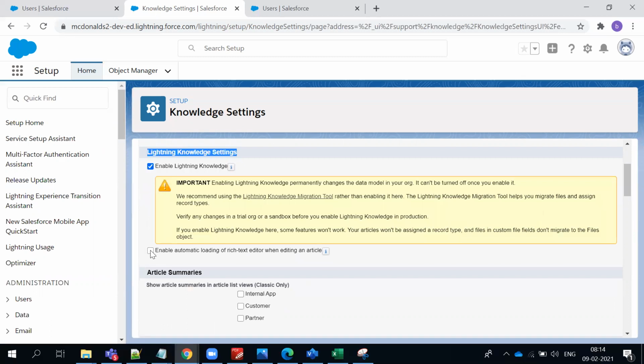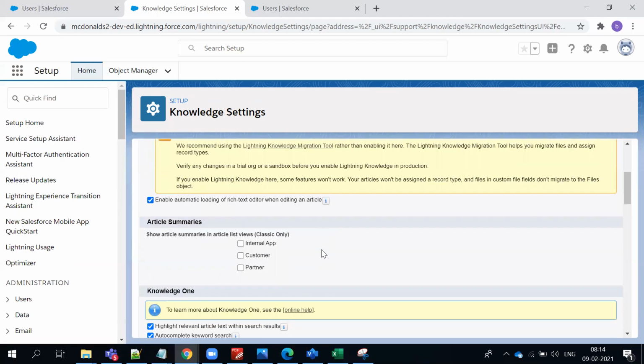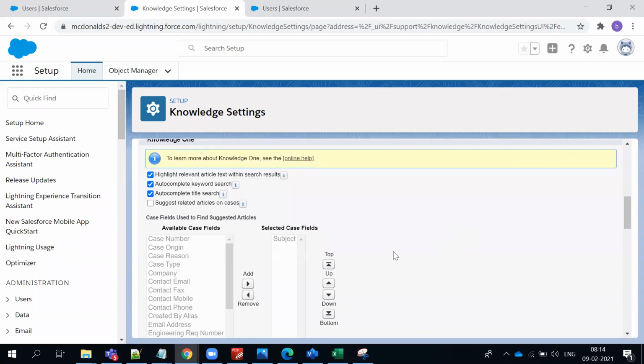Enable lightning knowledge. Enable automatic loading of rich text when the article is this is required. Where and all the article summary should be present. Internal app. These are the portals you can say. Customer portal, partner portal, any application internally wanted to display, all this you can do. All these are classic only.